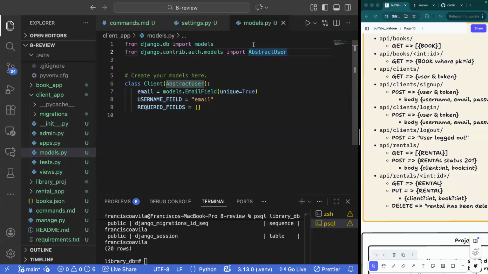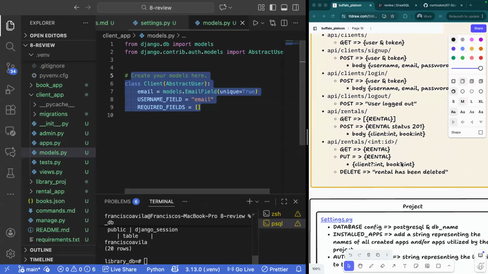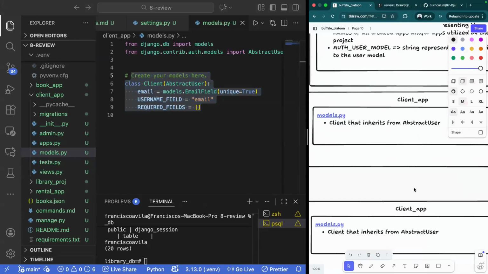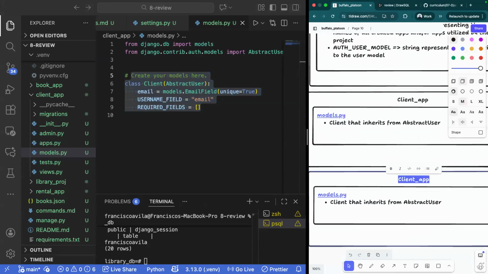All right. Perfect. Now that we have this application up and running, we were able to make some migrations. We have one of our models created. Let's go ahead and create the rest of our models. We have our client app. I want it to also have a book app.